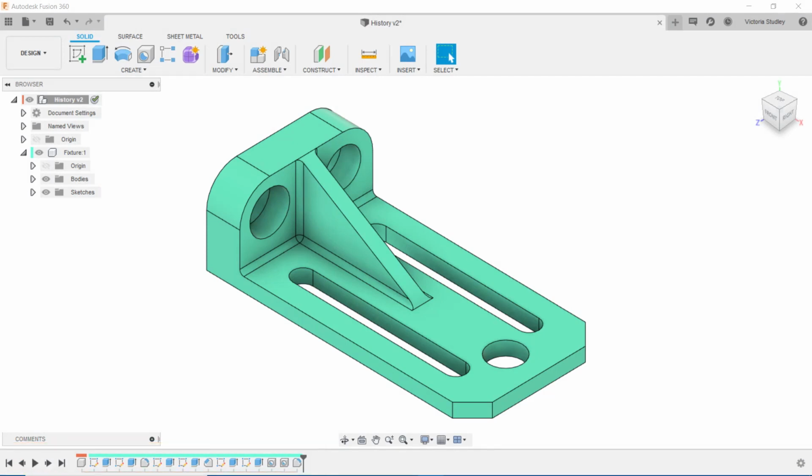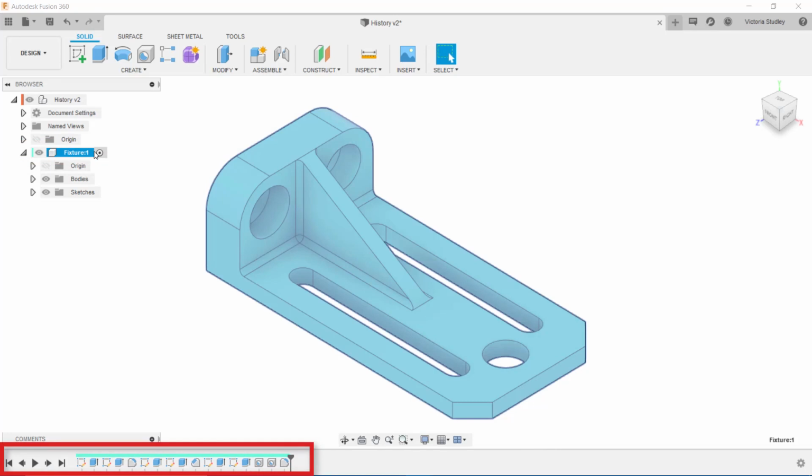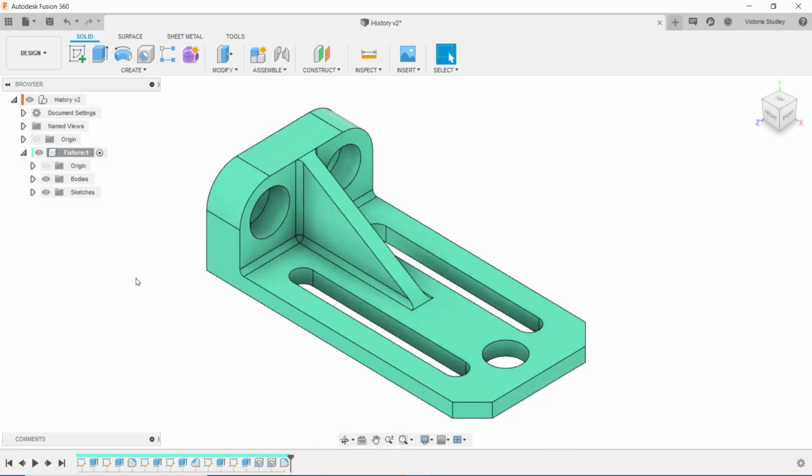You can see two components, the top-level component, History, and the subcomponent, Fixture. If you click the radio button to activate a component, you'll notice that the timeline now displays only this component's features. Each operation performed to create the component appears in historical order. When you hover over a feature, like a sketch, fillet, or chamfer, you can see its name and type, and the feature itself is highlighted in the canvas. When you click a feature, the highlight becomes more prominent.